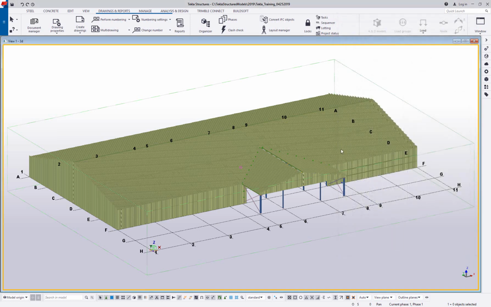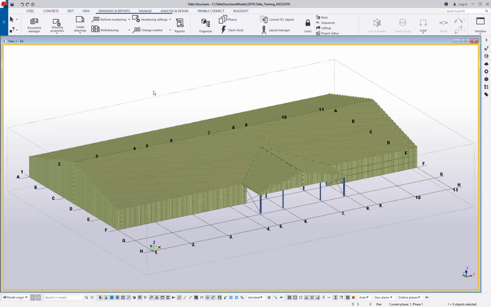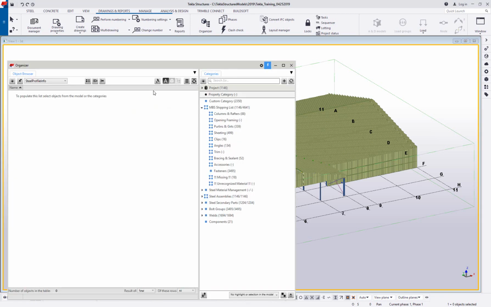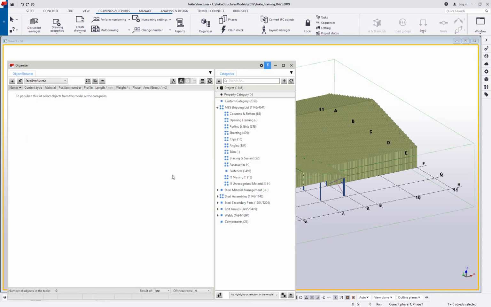There's another tool called the Organizer. What the Organizer does is it actually scans through the model, collects all of the parts that are here, to provide a what you see is what you get output that is organized based on certain properties. This could be things like the name, this could be things like the material grade or piece marks.